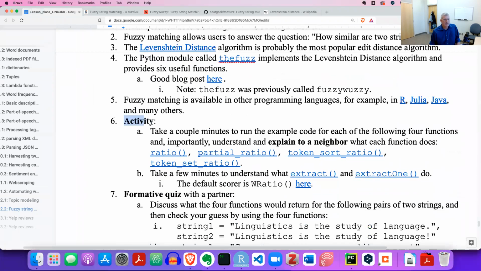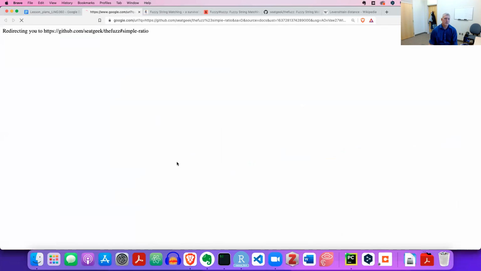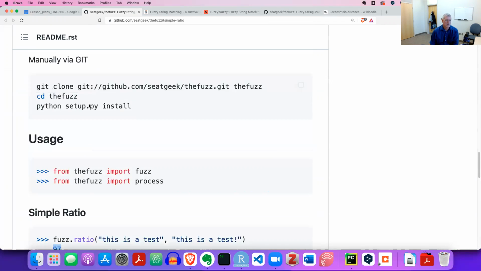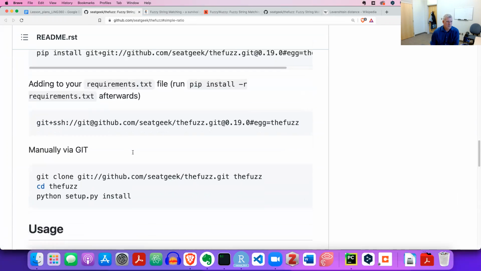Okay, so let's jump into an activity here. I say, take a few minutes to run the example code for each of the following 4 functions. And importantly, understand and explain to a neighbor or to yourself what each function does. So I have a link here to the first function, which is ratio. And you can just see the output itself. If you want to run it, you sure can. In Python, you would need to, let me scroll down here.